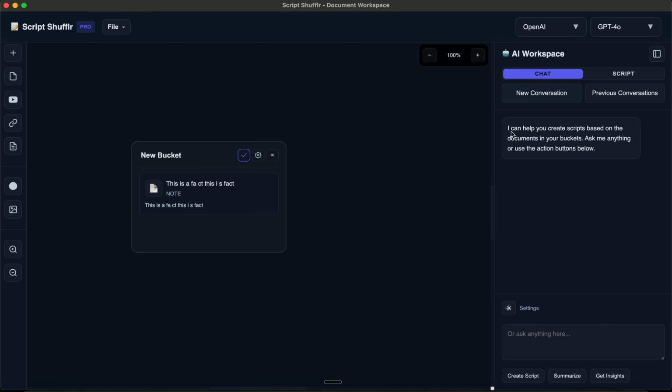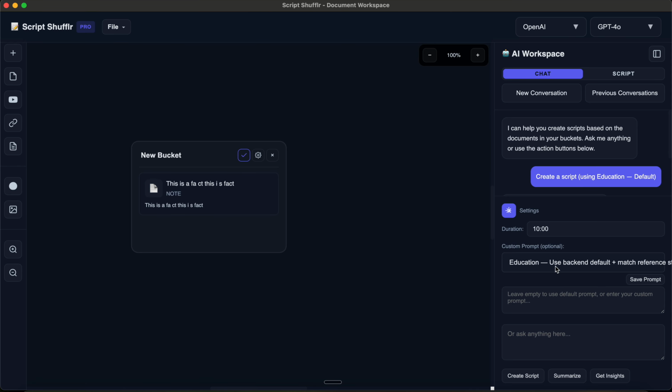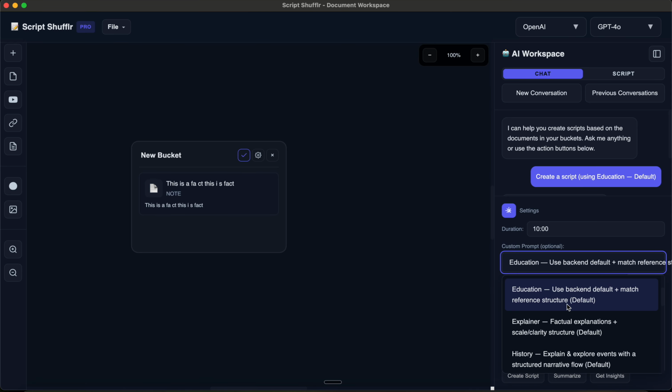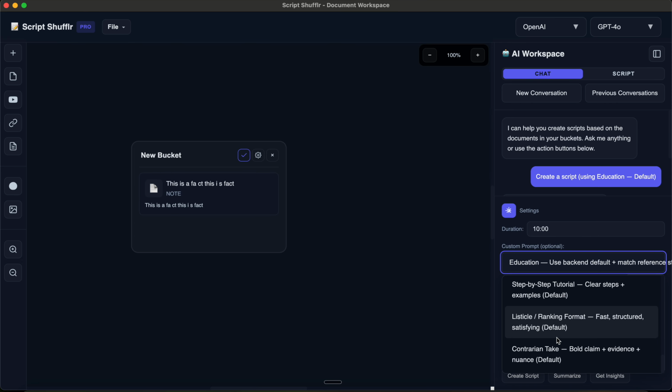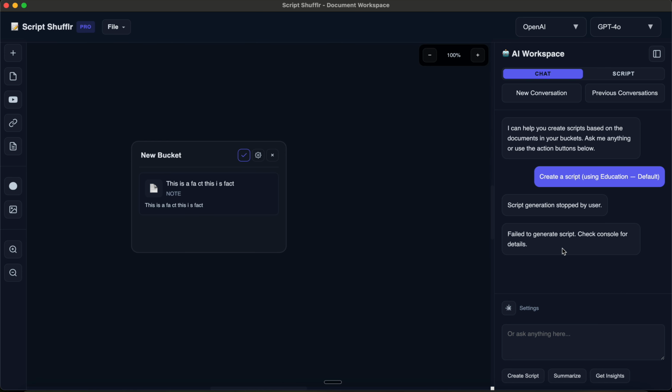And so once you have your buckets here on the left, all you have to do is just click create script down here and it'll start writing the script using the AI. Sorry, I canceled it just so I can show you. Also, if you click on settings here, you can see that it's using this specific custom prompt. So we have a bunch of default prompts in here you can choose from. I would recommend just going through and looking through them all, or you can enter a custom prompt that you want it to use.